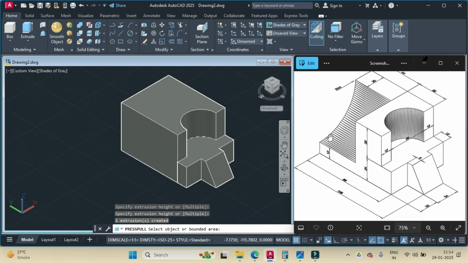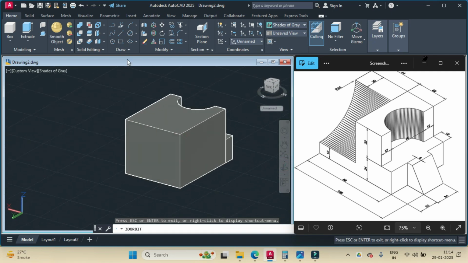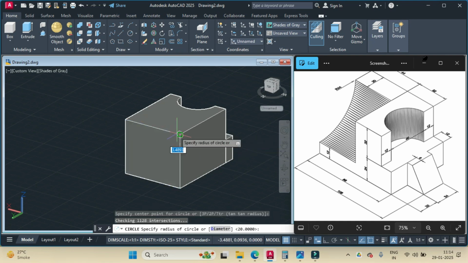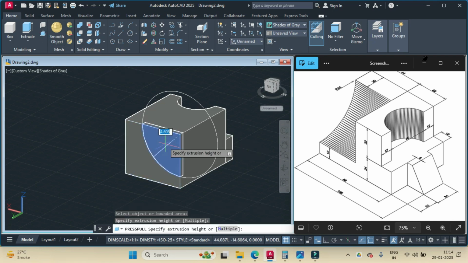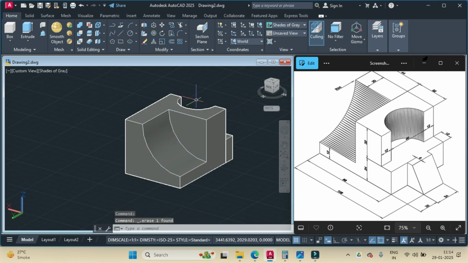Now we want to finally create this cut. So we use the orbit tool and we click here. Then we select center radius. We click on this plane. We click here and give a radius of 44. Press enter. And then use press pull. Click on this plane and extrude it inwards to a thickness of 44 units. We no longer need this part of the circle. We select it and erase it.